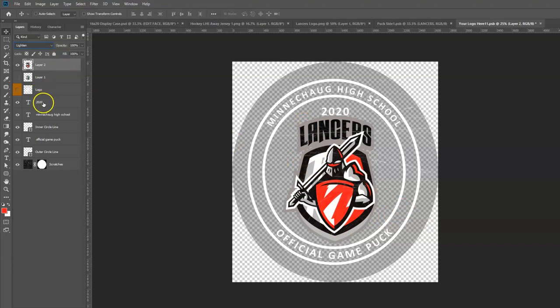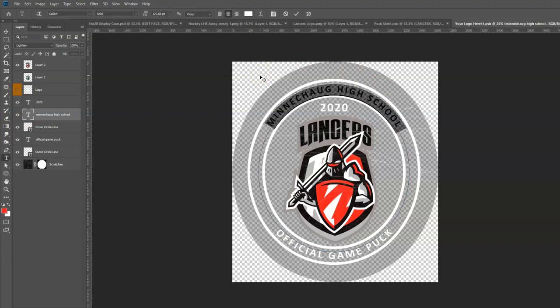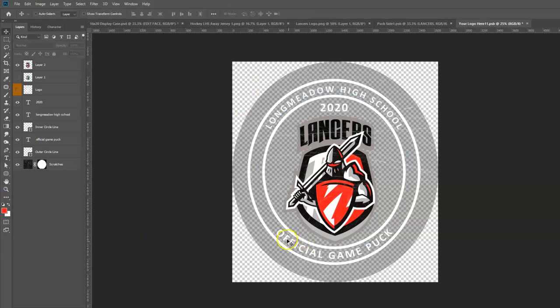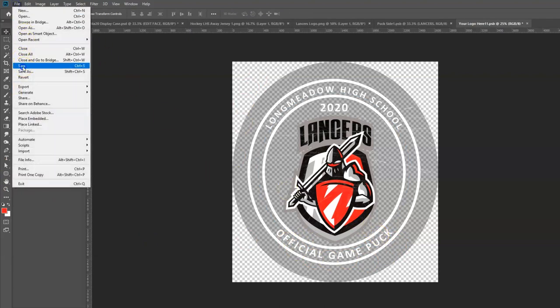Next thing we'll do is move around some of these text layers. 2020 can go up a little bit, so let's just put that in place. And let's go ahead and edit the text on the circle. So we'll just, again, double-click on the T. That selects everything. Just type right over it. Okay, and I'm going to leave official game puck on the bottom. You can change it to whatever you'd like. And then we'll go ahead and save that.